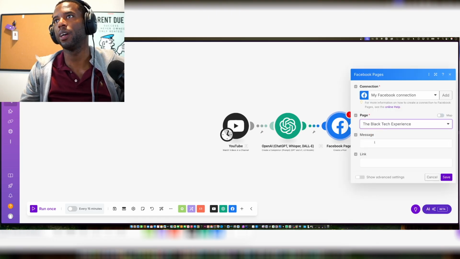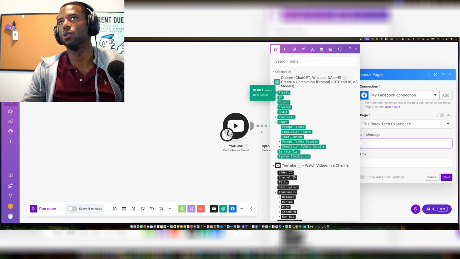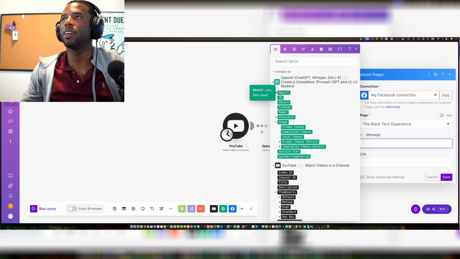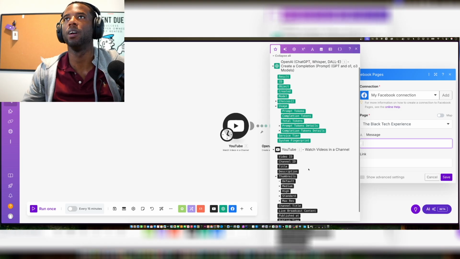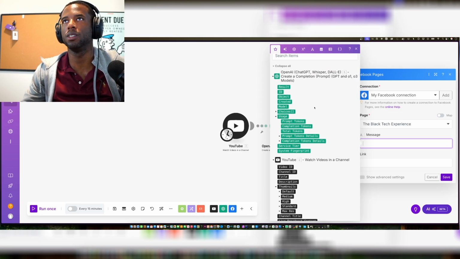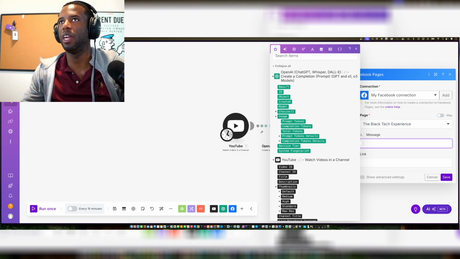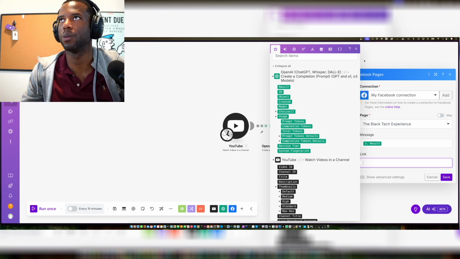So we can click the page and we can pick the message. And the message is the result here. So you see, Make sets it up so that we have different parameters for scenarios, such as when we feed it to the pipeline. And so now that it has the result, the ChatGPT result can be right there. And then we can say, how do we get the link? How do we get the link from this?